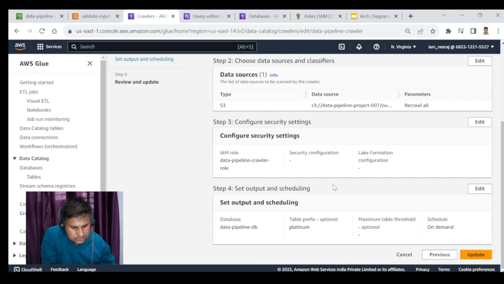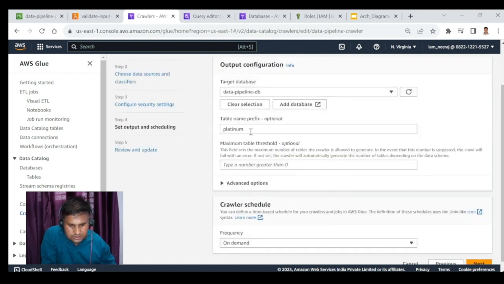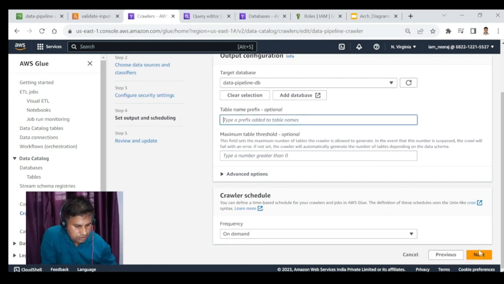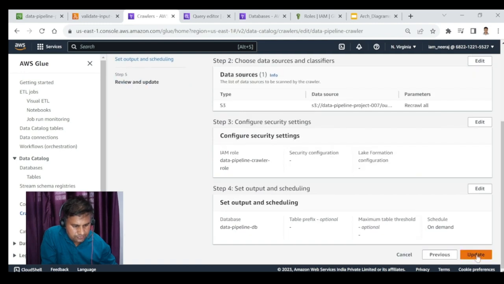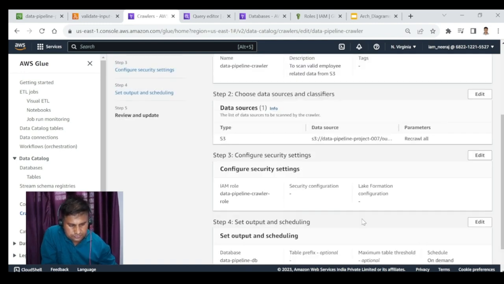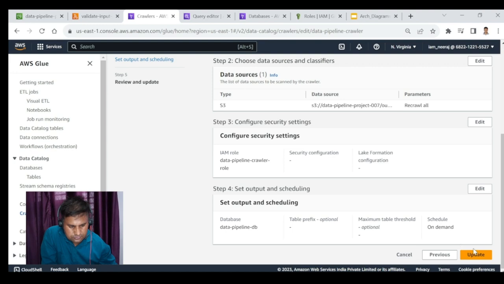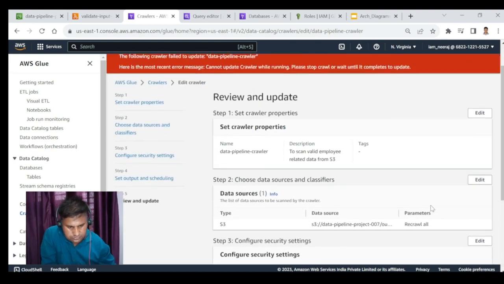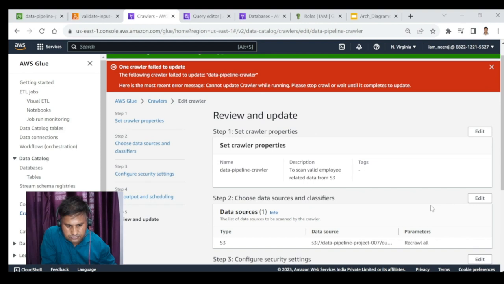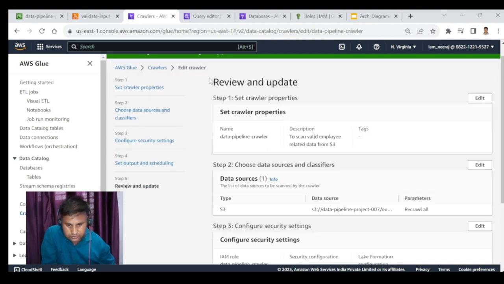And this option, Output and scheduling, I will edit this and remove the prefix. Okay, click on next and update. Cannot update crawler while it's running. Please stop crawl or wait until it completes. Okay, maybe it's in running state, that's why. No worries, we'll check.